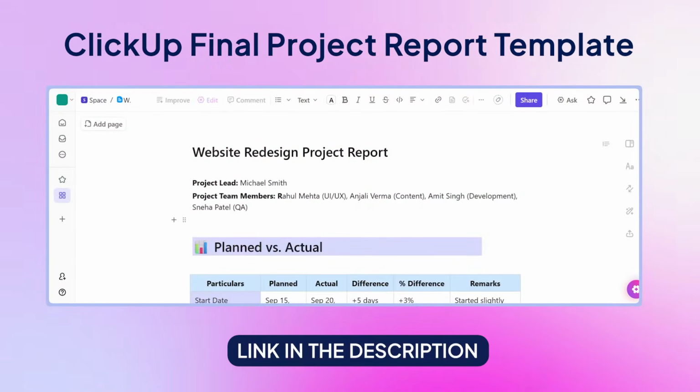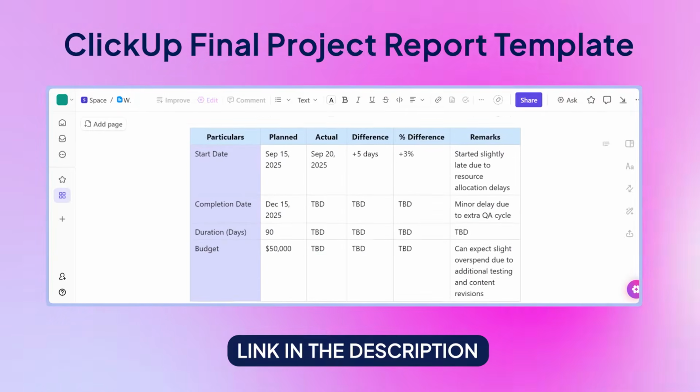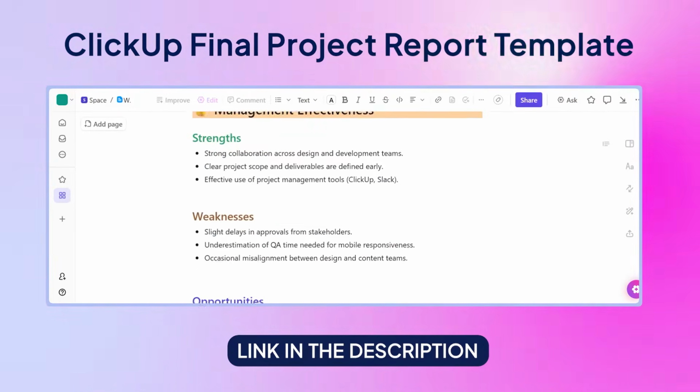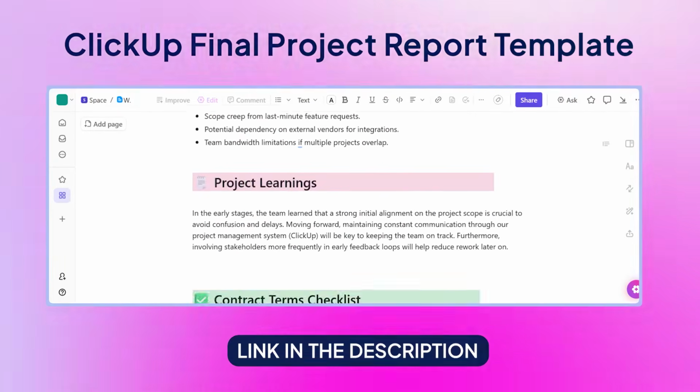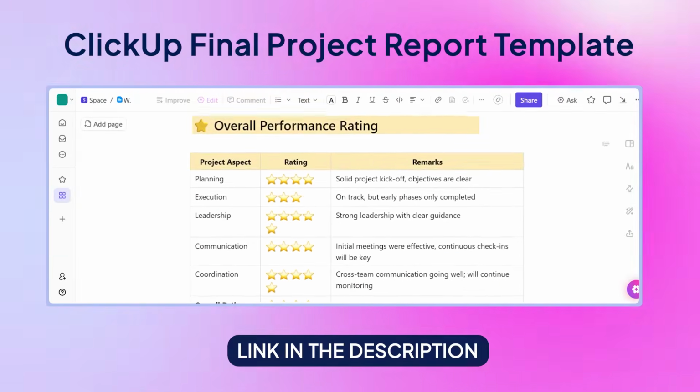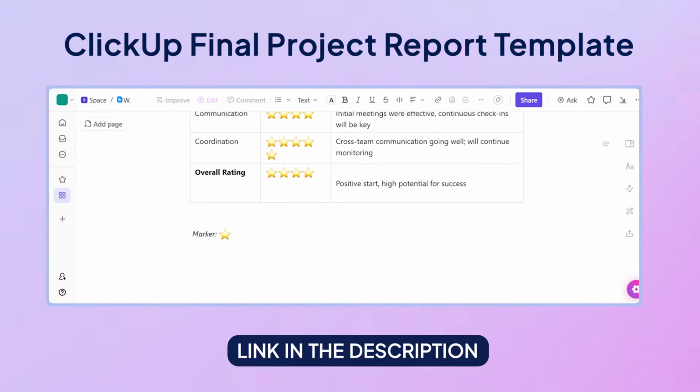Once your purpose and audience are clear, you can download ClickUp's Final Project Report template. This template takes all that planning and gives you a ready-made structure to start filling in the details without staring at a blank page.